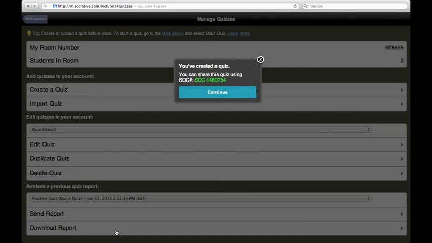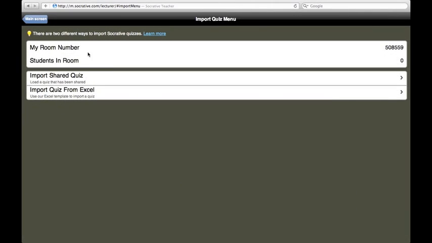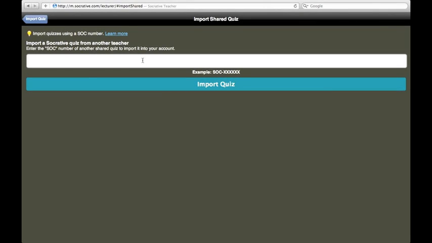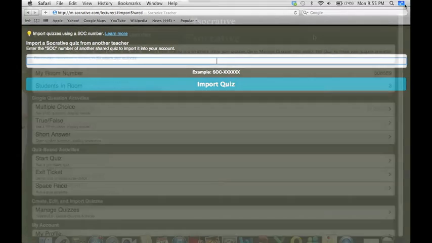Every time you create a quiz, it will give you a number that you can use to later import quizzes. One feature of this tool is that you can import quizzes from other teachers or colleagues. If you click this button here, it allows you to go in and import a shared quiz. All you have to do is have that number that popped up after you've created the quiz, and you type it in here. Click Import Quiz, and you'll be able to see other teachers' quizzes. This is a very valuable tool when you are looking to share examples with other colleagues.